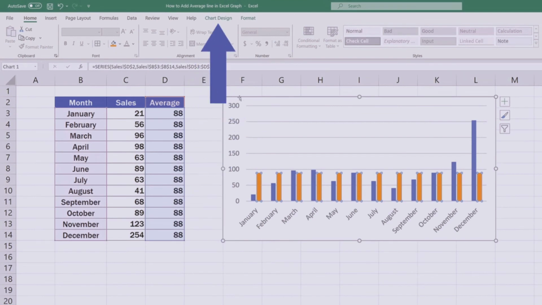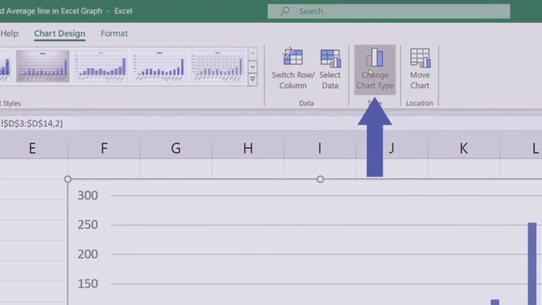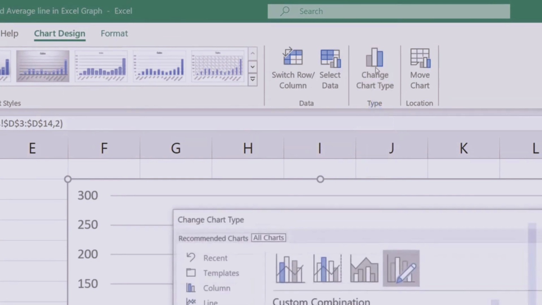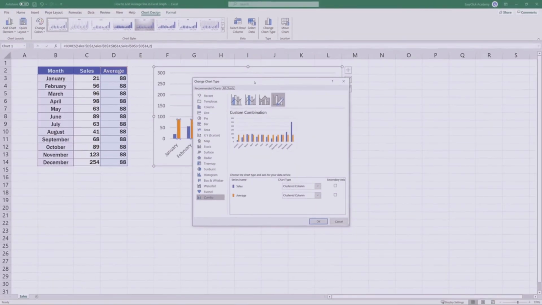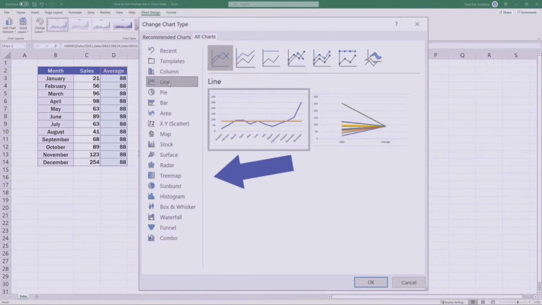Let's click on the tab Chart Design here at the top and choose the option Change Chart Type. It seems pretty straightforward here. We want a line, so we'll click on Line. But watch out! If we actually clicked on Line, Excel would turn into a line graph not only the average value, but also the sales data.